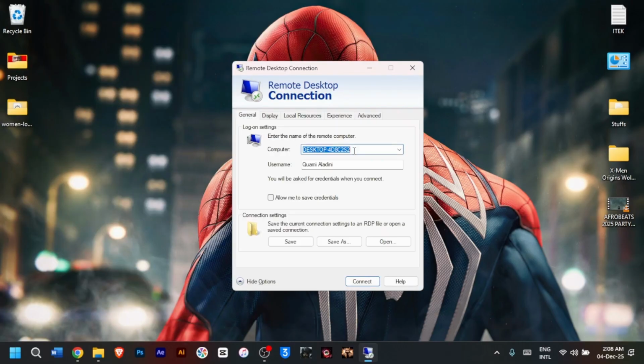Under General, enter the computer name of your target PC, and this is the name of my target PC. Then you move down to the username. Enter the username of your target PC. I already have it here. Next, you click on Connect.